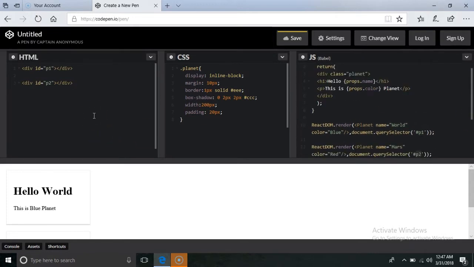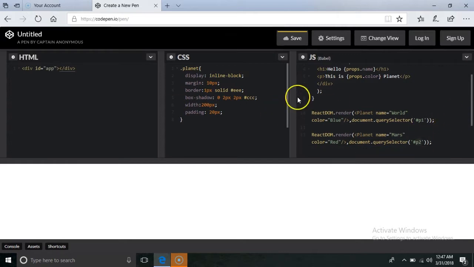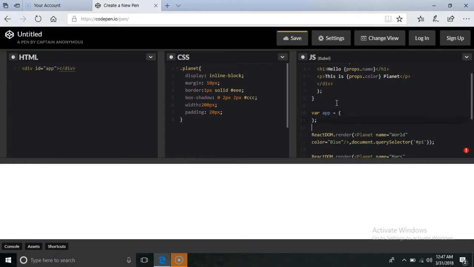Now I can make it even a single line, so let's learn how we can do that. To make it single-line HTML, I'll write an ID of app, and then I'll make a variable over here. In order to make the variable, I'll write variable app, and inside this variable I'll be creating the div. That's how it's being done.